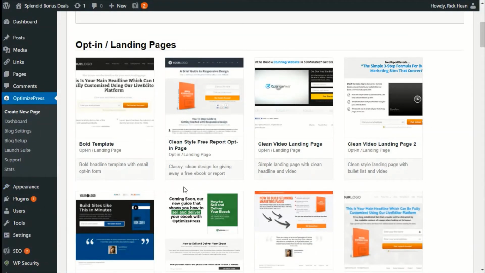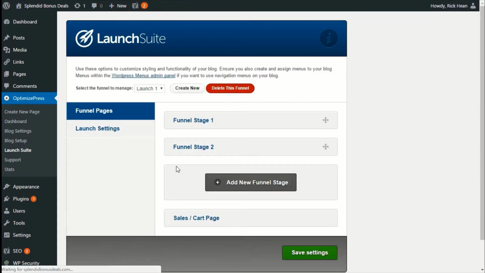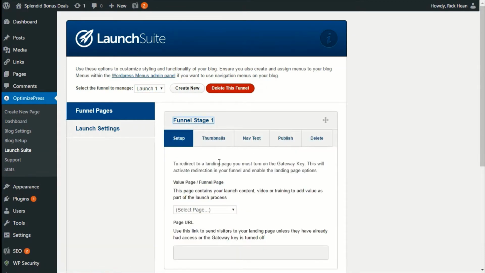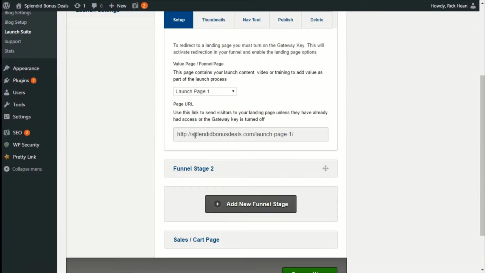The next step is to set up the launch funnel, so this is where the Launch Suite comes in. On this page, go to Launch Suite. The next step is to create a funnel stage. Make sure this is set to Launch 1, then click Funnel Stage. In this stage, the page that I'm going to select is Launch Page 1. As you can see, the permalink has already been created here.